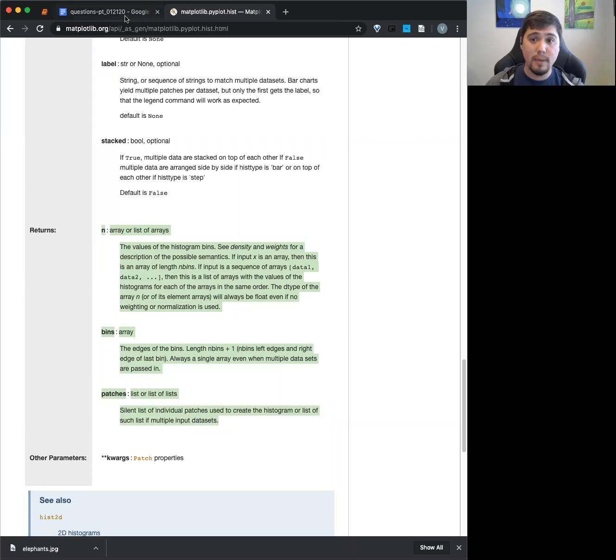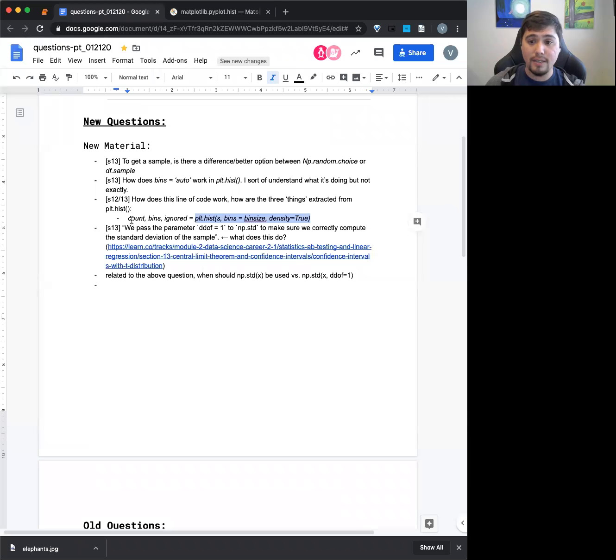So for example, if I go back to that code that was shown, if I instead had put something like C equals this, that C would be the whole tuple, which would be n, bins, and patches. Those are the different parts. Python also does something kind of like pattern matching, where with tuples specifically, it'll say, hey, there are 3 different things and you are matching with 3 different variables. So it'll actually make count, bins, and ignored 3 different things.